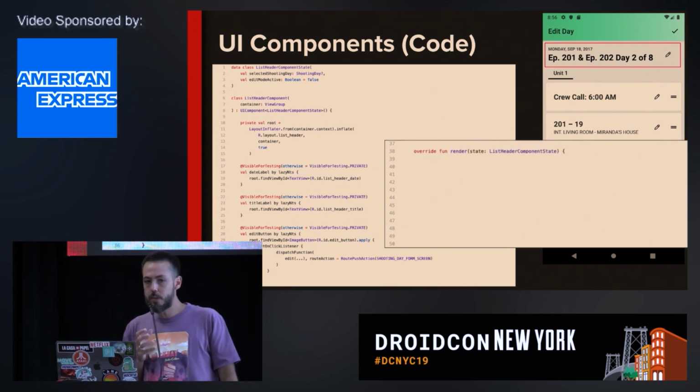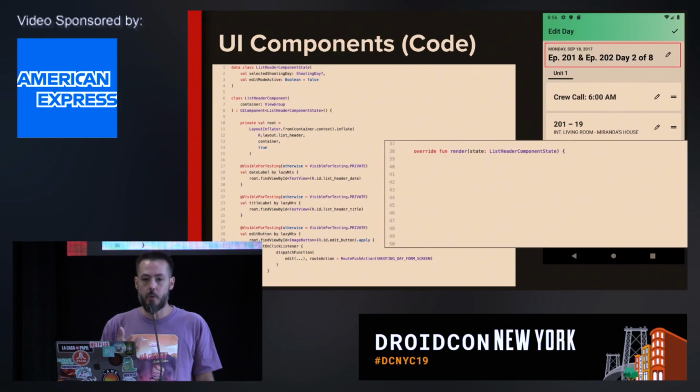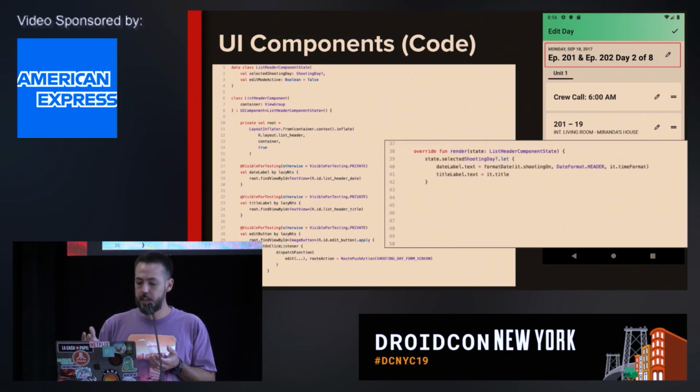And then the most important piece of the component is the render function. The render function is where you implement what's going to happen for that component. So the render receives the states that we defined for that component. And here we are going to grab the data from the state. We are going to check if the data is not null. And if the data is not null, we are going to set the date and the title.